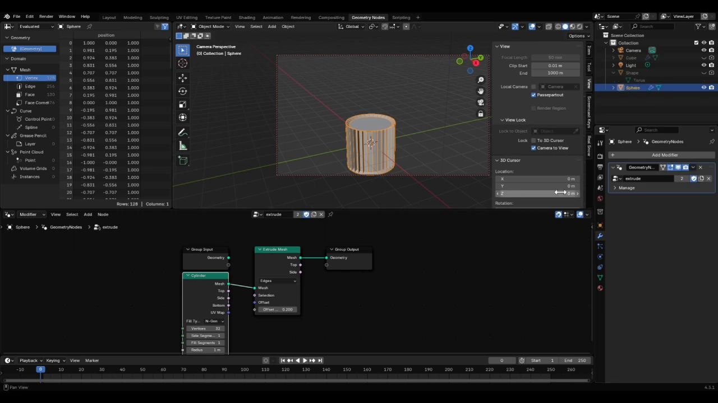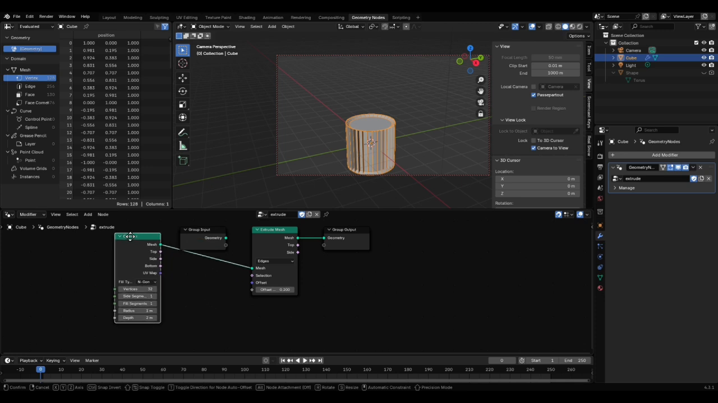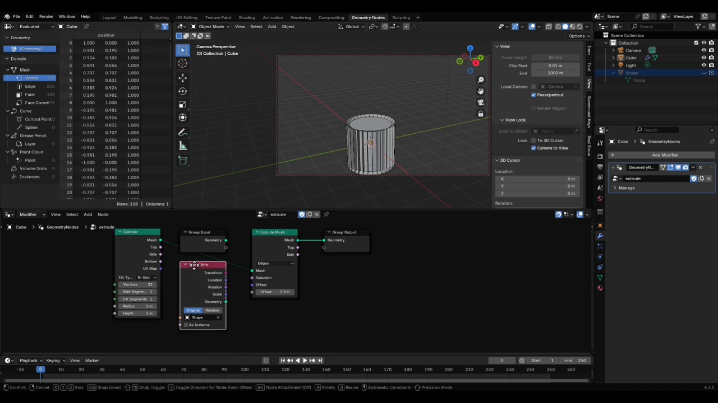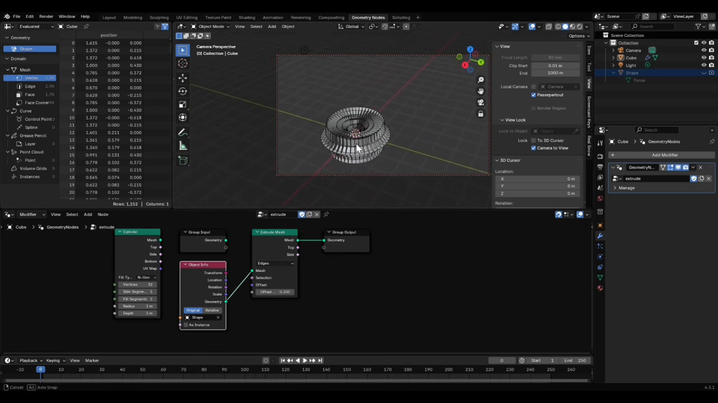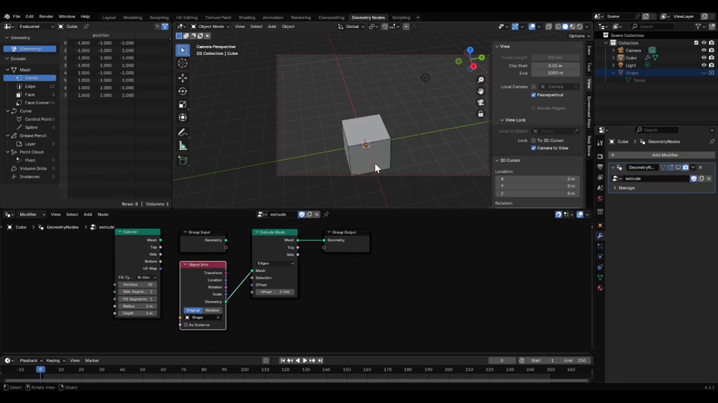Not only can we replace our mesh with a different primitive, but we can also replace it with a mesh we have modeled. Let's bring in this shape object I have in the outliner. We can just drag and drop it into our editor. Now we can plug the geometry from our mesh into our extrude mesh node, and we can see that my shape is now displayed with its edges extruded. And our cube still exists if we turn off the modifier again.